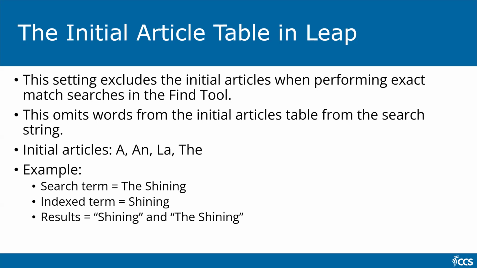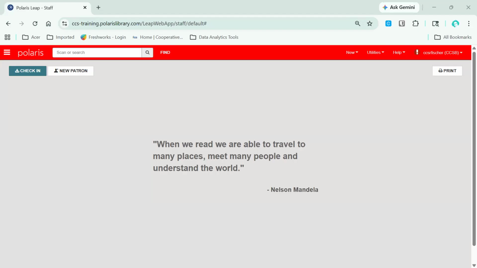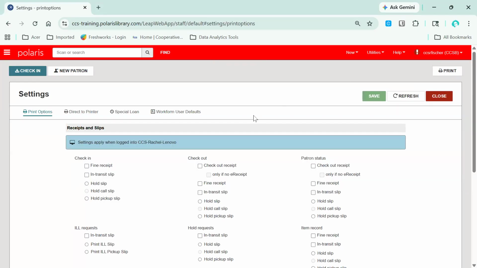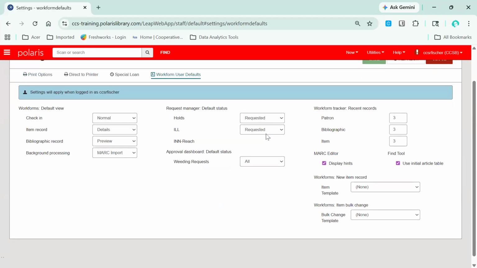So I'm going to go back to the browser. So to navigate to the setting, this is also in that user name drop-down menu in settings. And it's under Workform User Defaults. So on the right-hand side below your Workform Tracker settings, you'll find the Find tool, and you just need to check the box for Use Initial Articles tables if it hasn't been checked already.